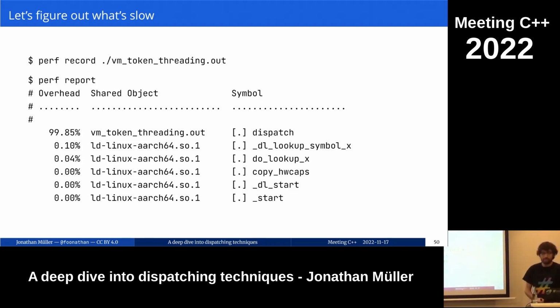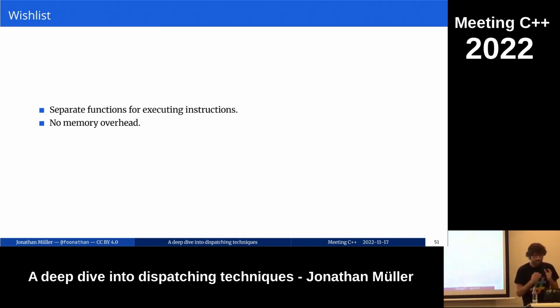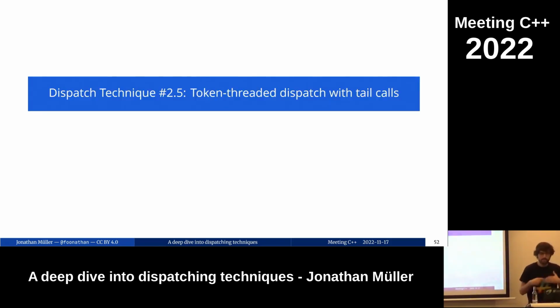That's not really useful. This is actually interactive. If you run it in the command line, you can then go to dispatch and get the assembly instructions inside dispatch annotated by performance. But it's really difficult if you just want to figure out, okay, what's the most expensive instructions. For that, we really need separate functions, because perf_record and perf_report work on a function basis. So can we combine the separate functions for executing instructions, but without the memory overhead? And we can, using tail calls.